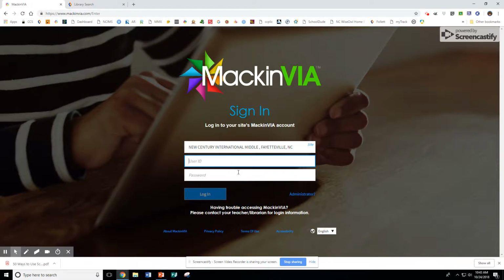So make sure you click the second one, New Century International Middle School in Fayetteville, for our school. Then go down to your user ID. To sign in the first time, we're going to use the school's information. If you have already created a MackinVia account with me, whether it was last year, the year before, or on your own, you can use your user ID, which should be your lunch number or Power School number, and your password, which should be your birth date, to log in.